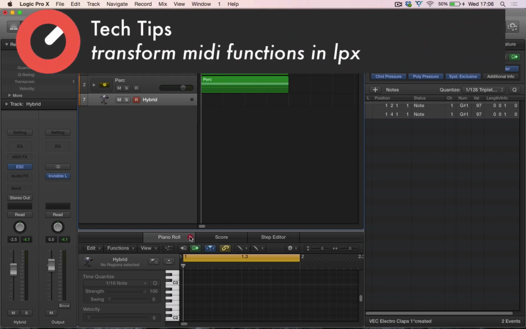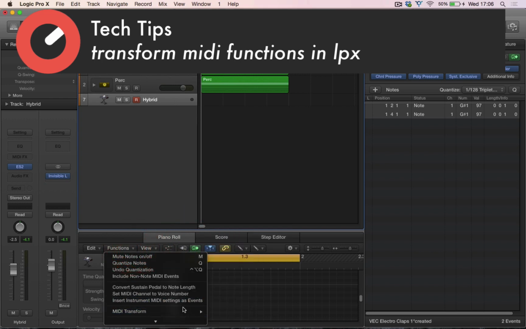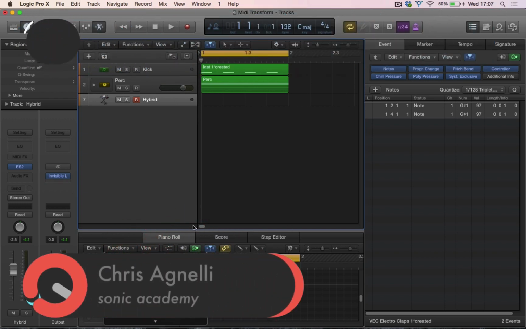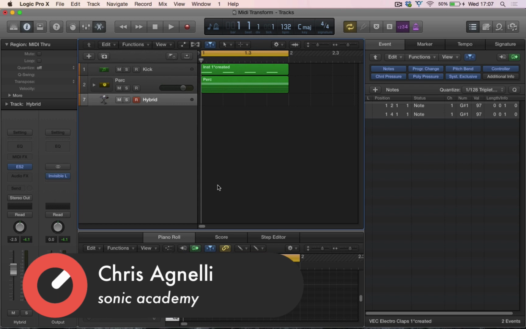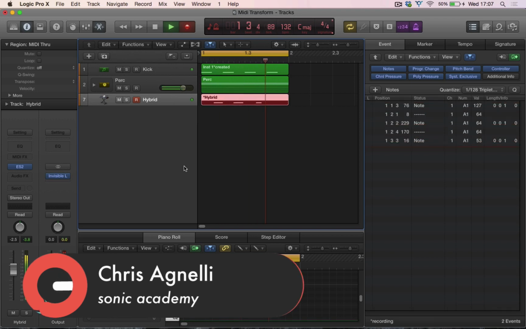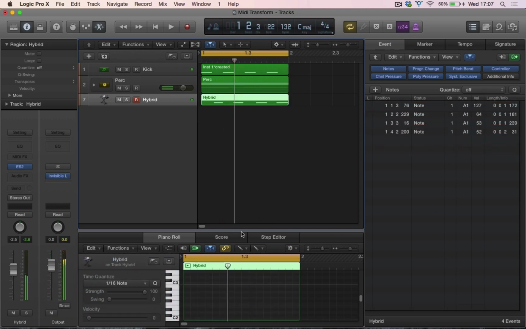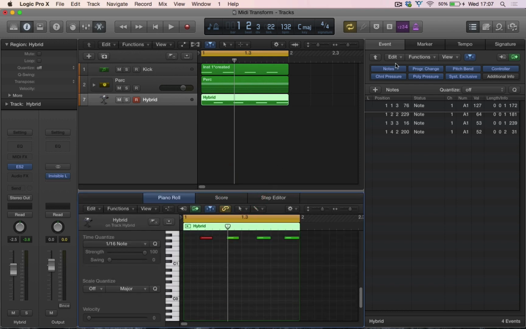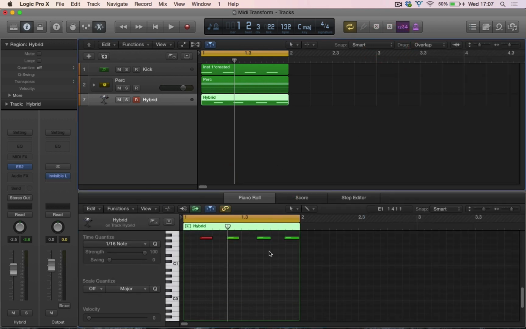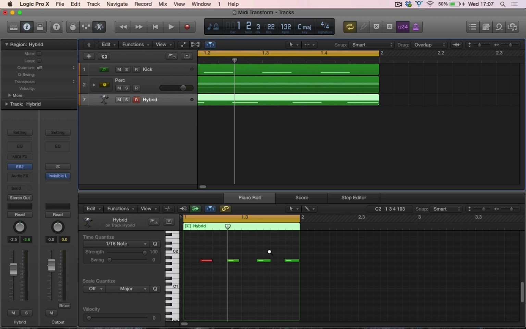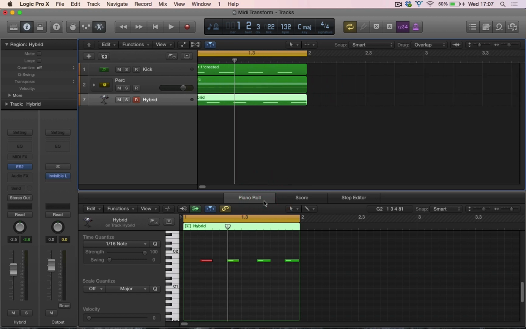In this one we're going to take a look at some MIDI transform functions in the piano roll and how we can create our own functions. I'm going to quickly record in an off bass. Purposely badly played there, as you can see. And there are three things that we want to do to this MIDI data to make this baseline work really well.